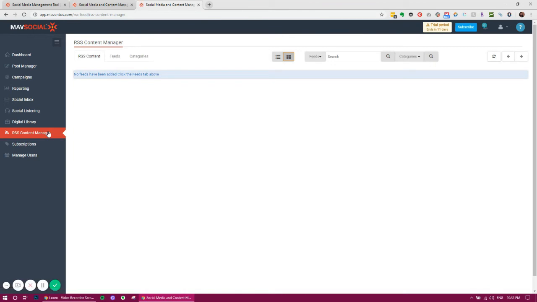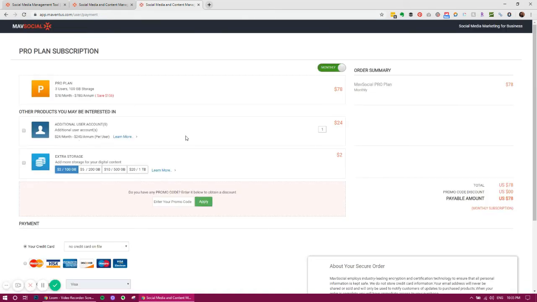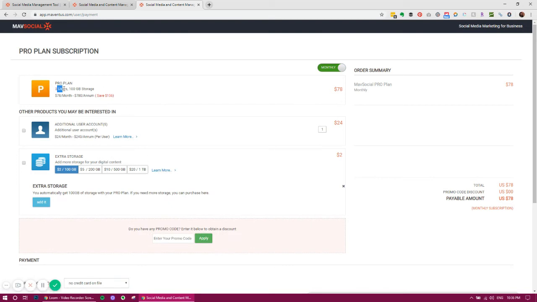This is where I'd imagine you put in your RSS feeds and then subscriptions if I want to add a team member or an additional user. Let's go look. If I wanted to add more additional users to the plan that I'm trialing, it would be $24 a month or $240 a year for an extra member. Extra storage is $2 for 100 gigabytes. I'm trialing the Pro plan, which includes 3 users and 100 gigabytes of storage. So if I wanted to add more storage, then I can add it on for $2.